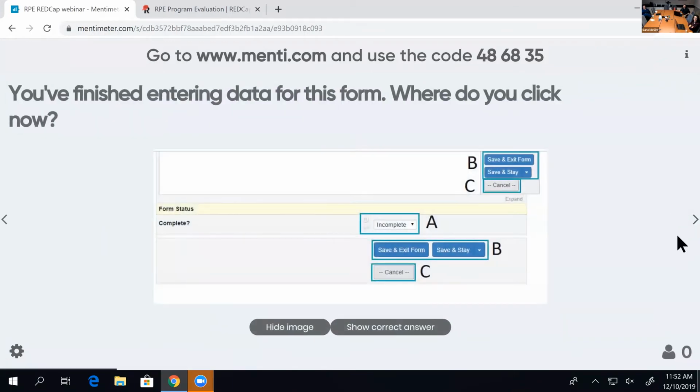Okay, next question here. This one's tricky. I like this one. So, you finished entering data for this form. Where do you click now? In case you're confused, we have A, which is this drop box here, B, which is the save button, or C, which is cancel.